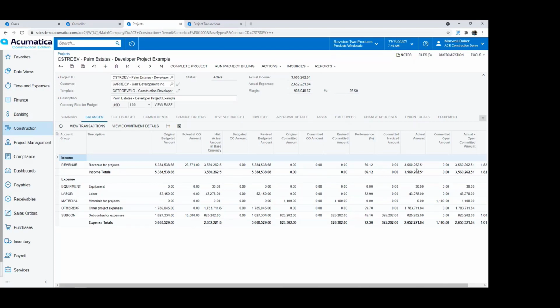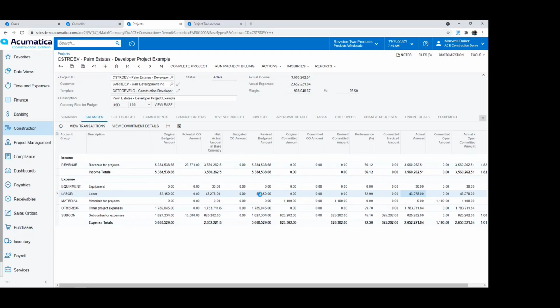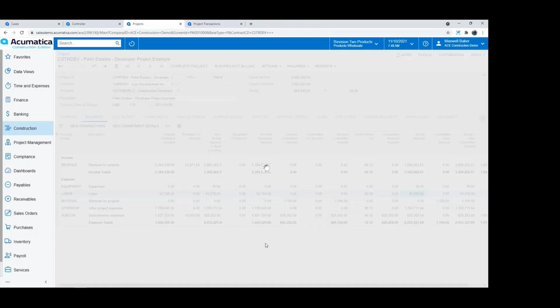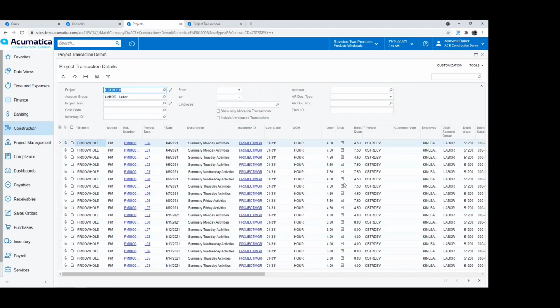And if I want to drill down on any of this information, for example, we've got $43,000 in labor on this project. I can highlight that labor item and come up here and say, show me the transactions. I want to view those transactions. So it's going to automatically pop open those transactions related to labor on the expense side and show us each one of those.